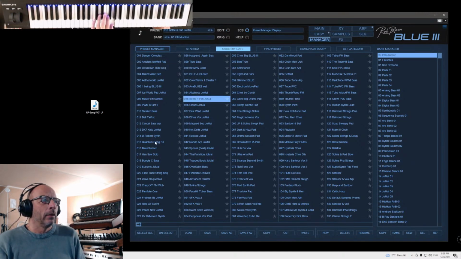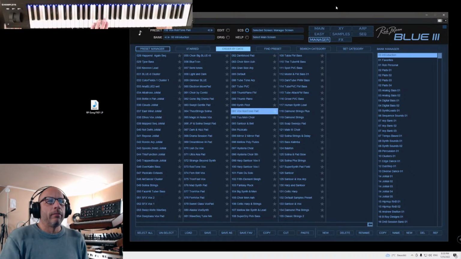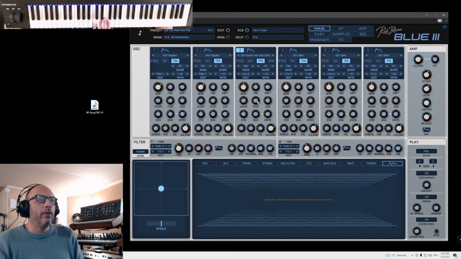So let me see if I have a pan flute somewhere. Where is a pan flute? Introduction bank. Let me see where it is. And you see here's an arrow, because there's more than 128 presets. Yeah, let's take this one. I don't find it. It's a choir sound. Yeah, this choir sound. I can do feedback. Listen.